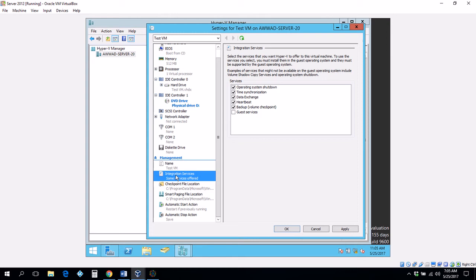These are already installed for you, which are really very nice features that you have. You will get the operating system shutdown with time synchronization with the VM. So this will allow the virtual machine to synchronize its time with the host itself. That's the time synchronization. And the operating system shutdown is what happens when the host or the machine abruptly shuts down.